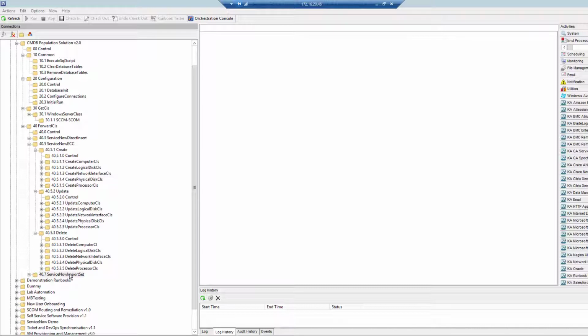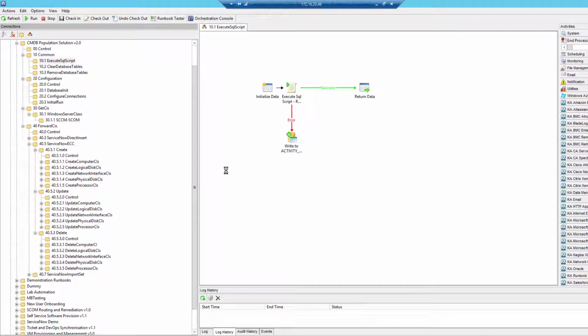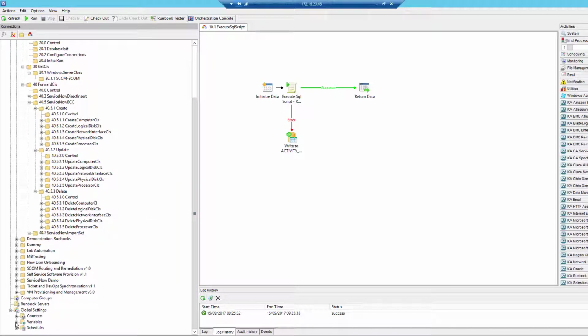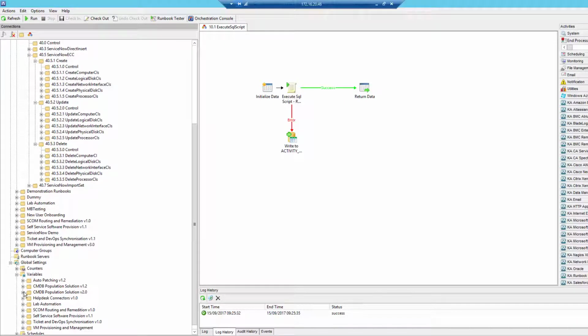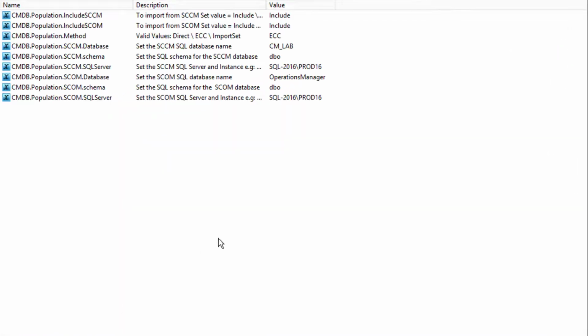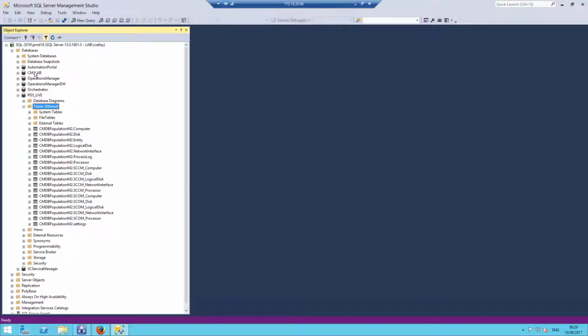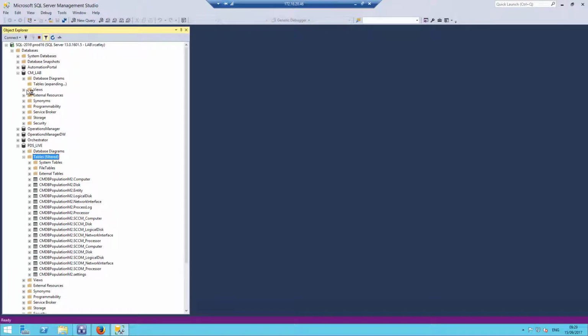So the solution is going to pick up the data, as I mentioned, from Config Manager and the Operations Manager databases. It's a heavily SQL solution. All of the scripts that pull the data out of those source systems are included within the solution, and we're going to create 5 different types of CIs with the base configuration. That's computers, logical disks, physical disks, processors and network interfaces. The configuration is driven by variables, as you can see on the screen, so we can turn on and off integration into SCOM or Config Manager, and we can also pick the target solution.